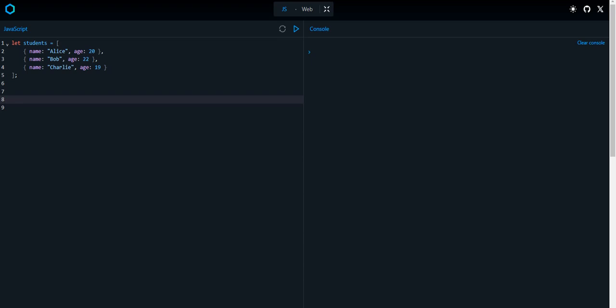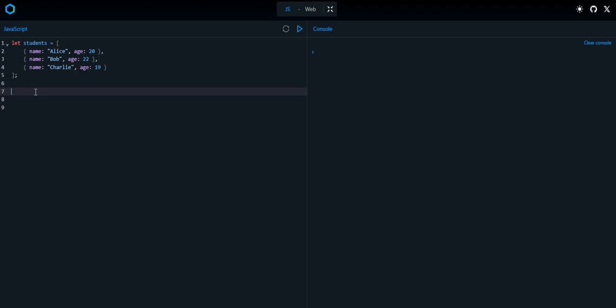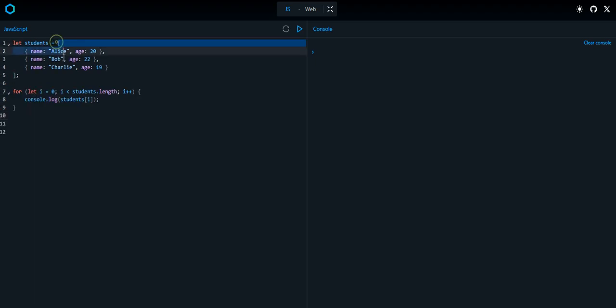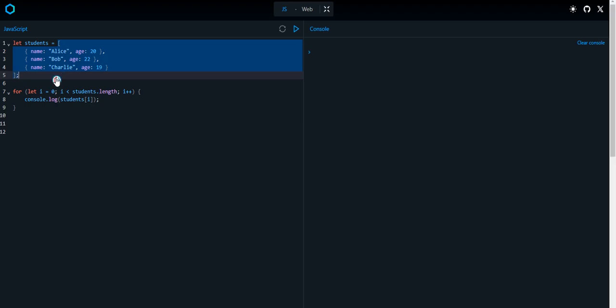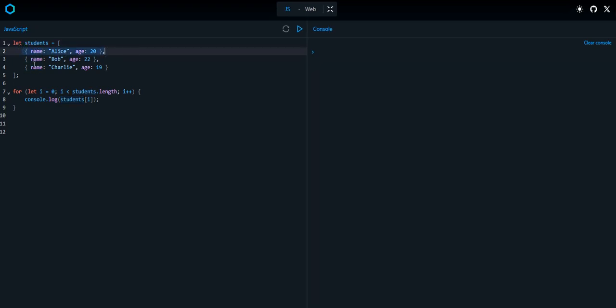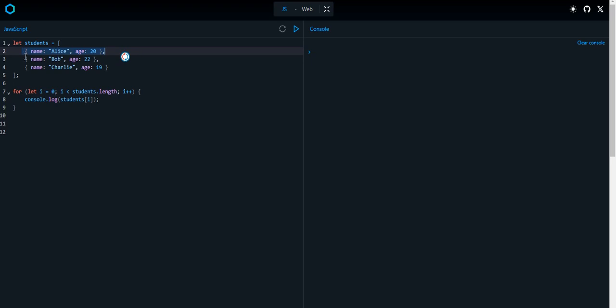Okay, let's create a for loop to iterate through the objects of this array. We have here an array, the students array. What is an array? An array is a variable that has inside it more variables. Yes, we have the variable students and here we have more variables. Three objects: first object, second object and the third object.